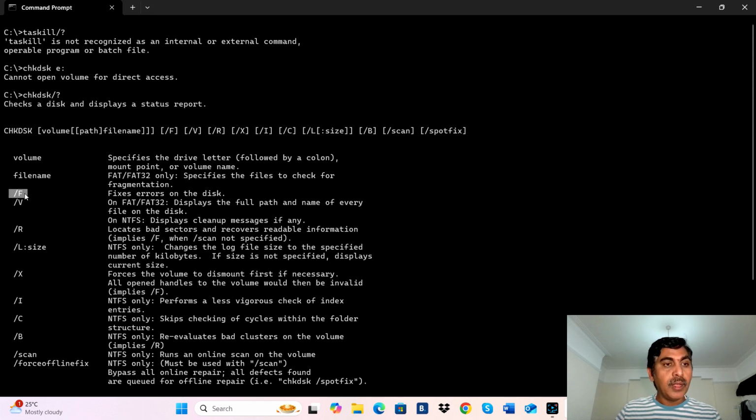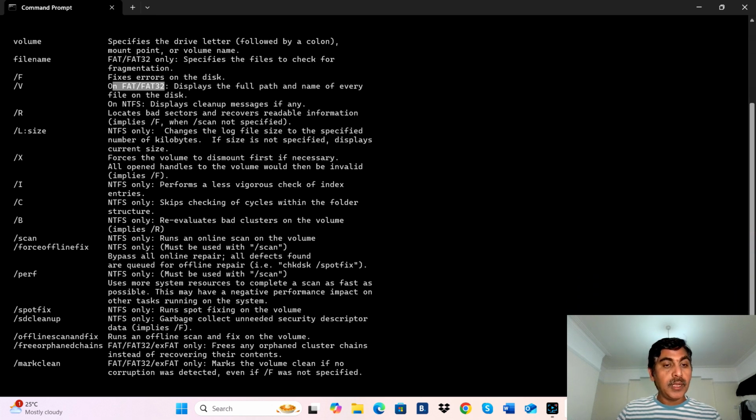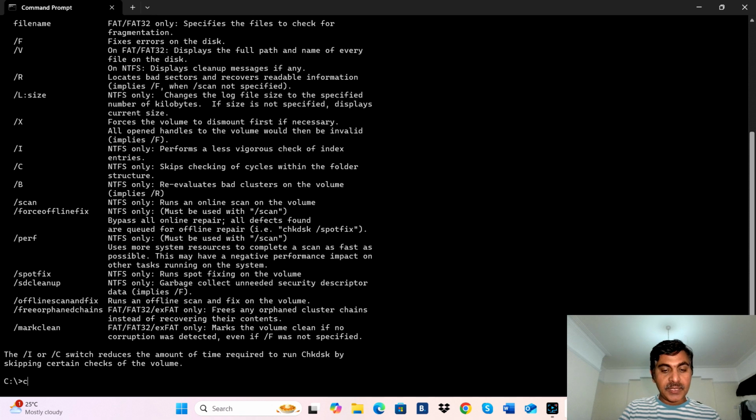If you see, for example, F: fix errors on the disk. So you can use V, which is for a FAT system, NTFS or FAT32. So by using these commands, you can fix your hard disk problems. Let's say if I type chkdsk slash F, that will find the problems within the hard drive and fix them automatically. Then you have to type the drive letter.